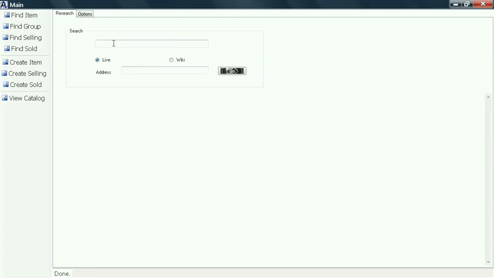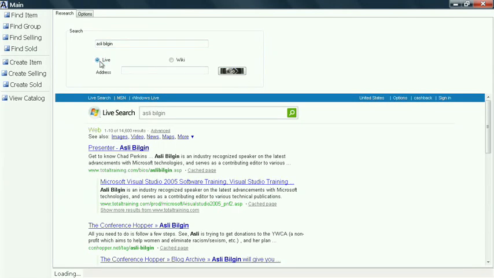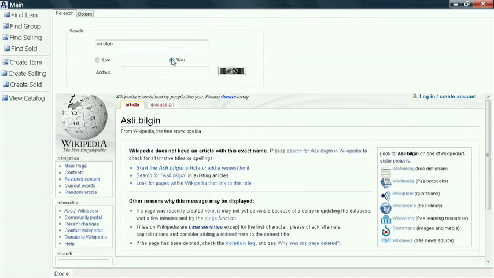In our search criteria, let's go ahead and add some kind of search. Select the Go button to actually search. Notice Live is selected, and now you see information regarding your search on Live. If you select the Wiki, you'll find all the information regarding the criteria on your wiki. Or I can use this as a traditional browser control.